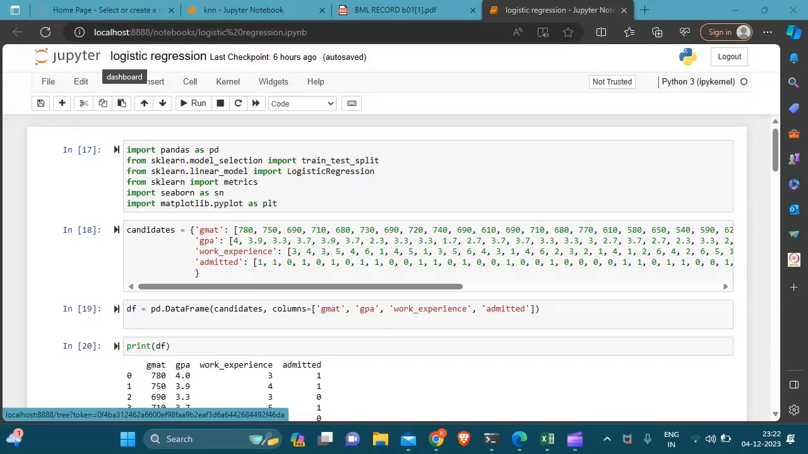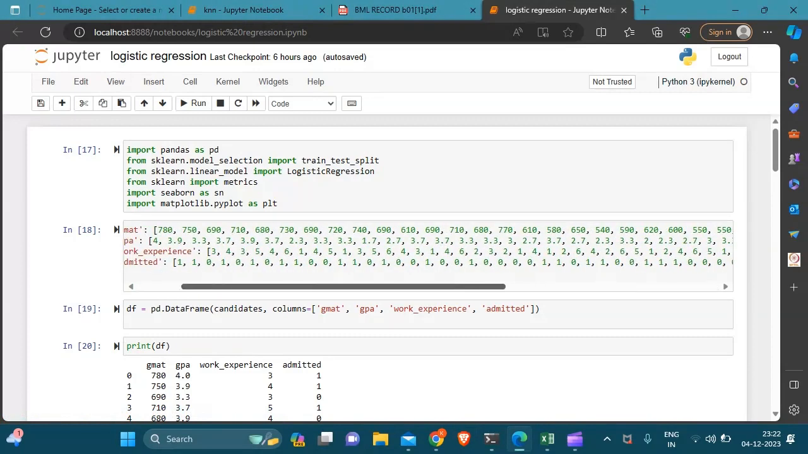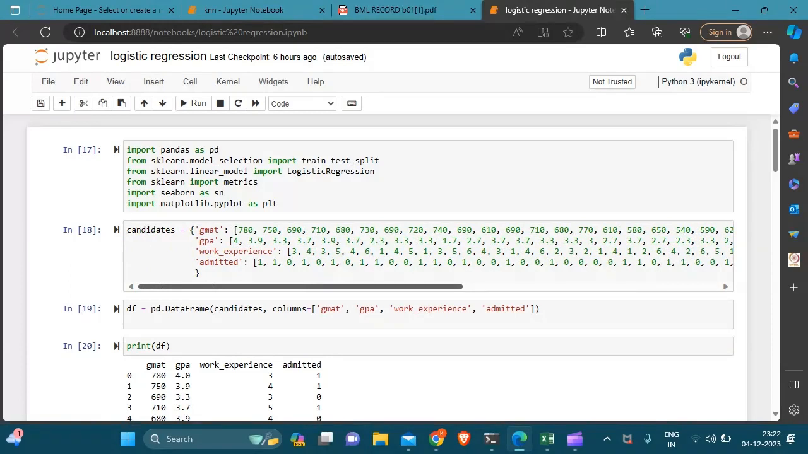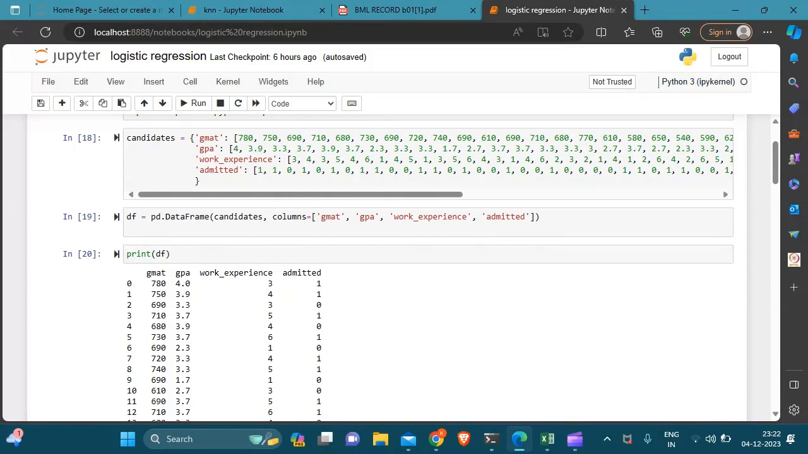The next thing is candidates, which is a dictionary of arrays where we store gmat, gpa, work experience, and admitted. So we are making columns with the number of values. Then df is equal to pd.DataFrame of candidates, making these values into a data frame with the columns gmat, gpa, work experience, and admitted. Then we print the data frame. This is basic Python code, mostly just pandas, so there is nothing complicated in this.